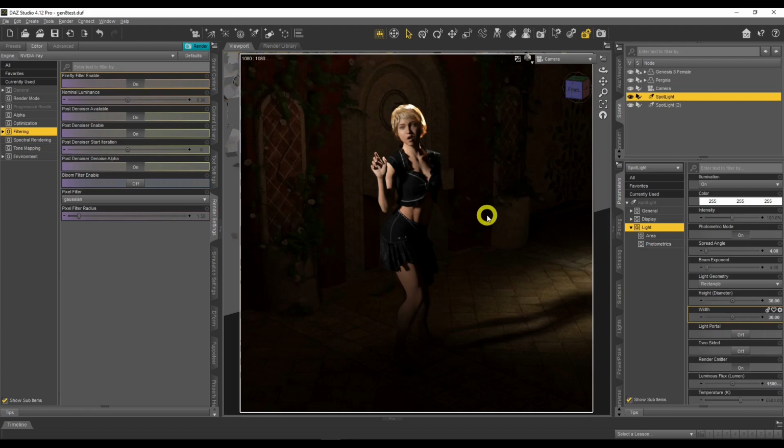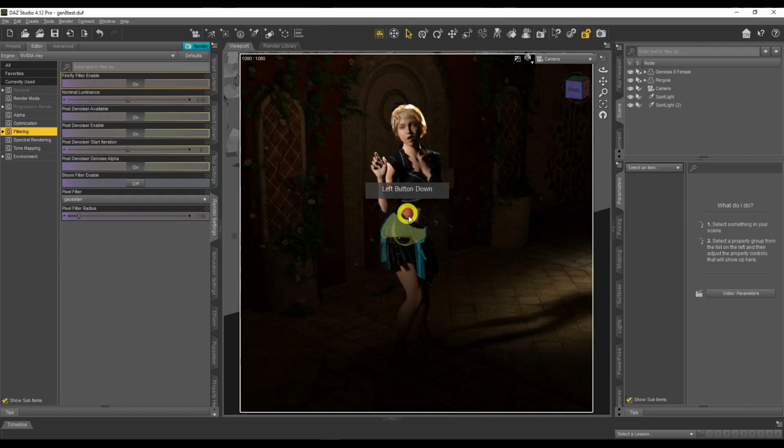So if I just click here, we can see some definition. We got some light and shadow going on here, and light and shadow going on here as well. It's really good. The next thing I would probably do is change the tone mapping.